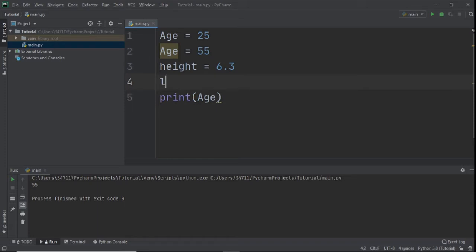So we'll say last name, and assign this to a string. We can use single quotes or double quotes. And we set this to Joshua.